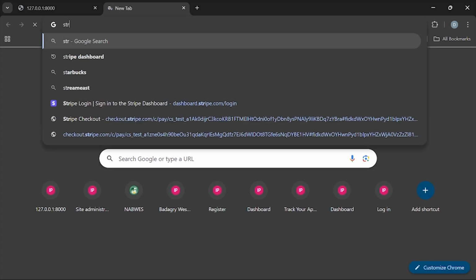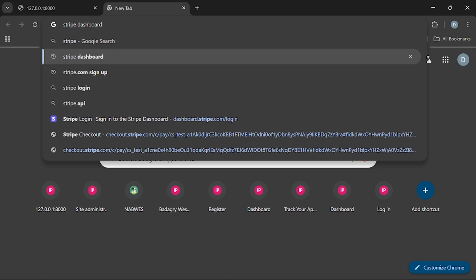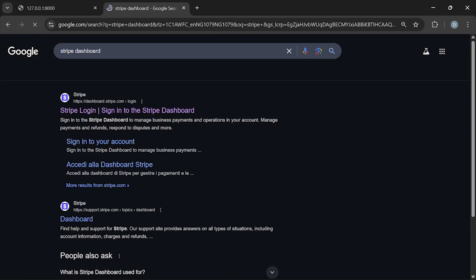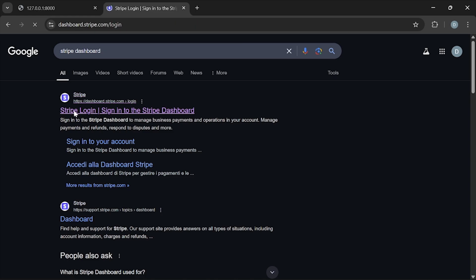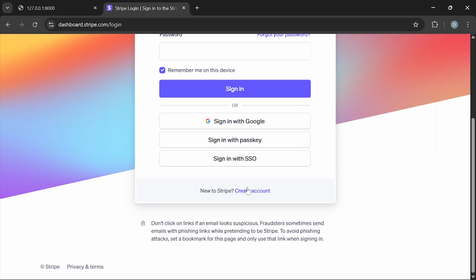The next thing we need to do is to create our API keys, our Stripe API keys. So what can we do? You go back to your browser and head to the Stripe dashboard. Search for it on your browser. You will be required to log in first to sign into your Stripe dashboard. If you already have an account with Stripe, you can just log in directly, but if you don't have an account, you can create an account.